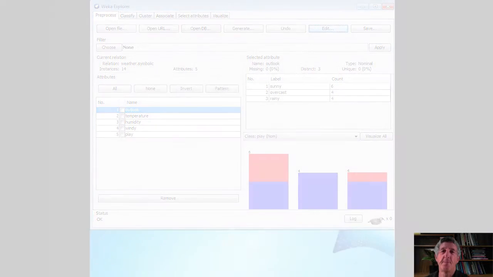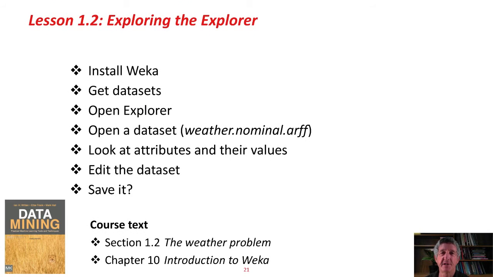Okay, so this is what we've done in this lesson. We've installed Weka. We've got the data sets. We've opened the Explorer. We've looked at a data set, the weather.nominal.arff data set. We've looked at the attributes and their values. We've edited the data set and we didn't save it. You can read more about this in the course text. Section 1.2 talks about the weather data, and chapter 10 is a little introduction to the Weka system.